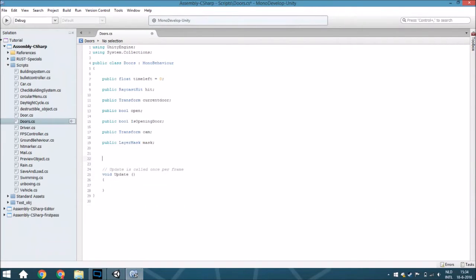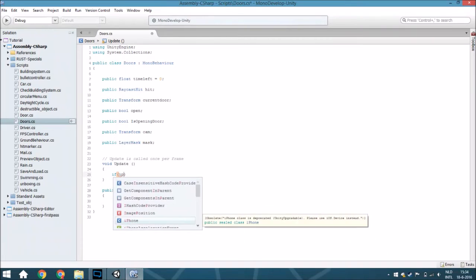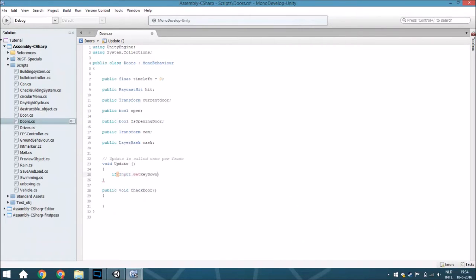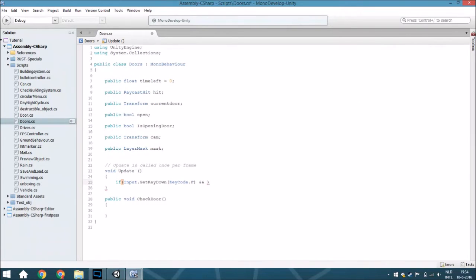The whole Start function, we are not going to use that, so we're just going to remove it, and we're going to create a new void. So the first thing is public void CheckDoor. It's going to happen if you input Input.GetKeyDown, so if you press the F key, and let me zoom in a little bit, I think it's already a lot better. And if the time left is 0, so if it isn't opening another door, actually that's the thing that it will check. Then it will do CheckDoor.